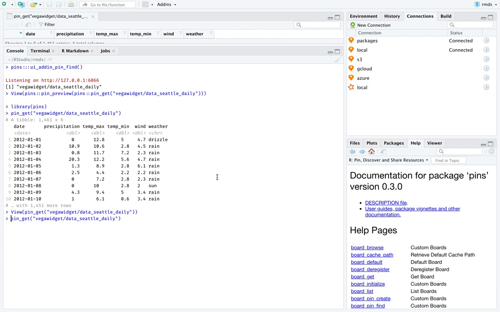So what I'm going to do instead is, first of all, get the dataset, weather Seattle, and as you can see, this is really fast, even though this potentially could be getting re-downloaded from CRAN, since the pins package caches your datasets locally. You don't need to worry about that.